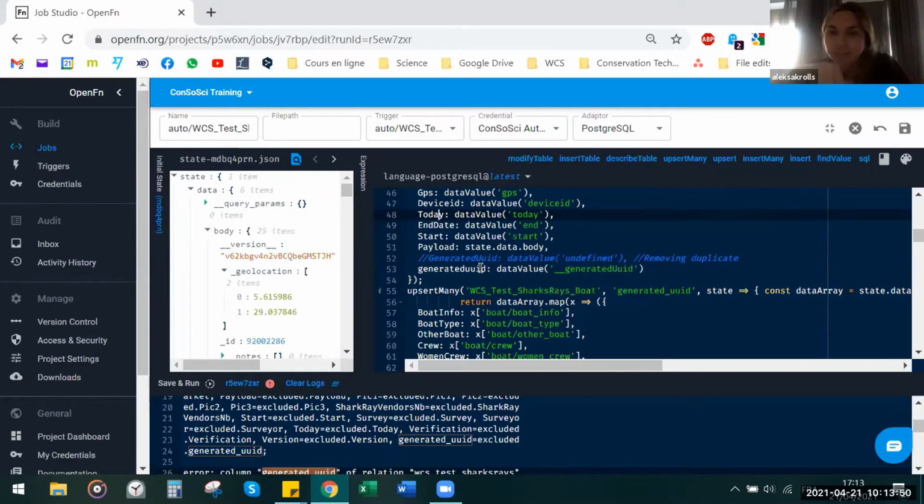So I see here the data value there. So yeah, Charlotte, I think I maybe messed the job up a little bit too much. Do you mind getting rid of that leading underscore there? I'm pretty sure just generated UUID is what OpenFN spits out for us. So yeah, James, good question.